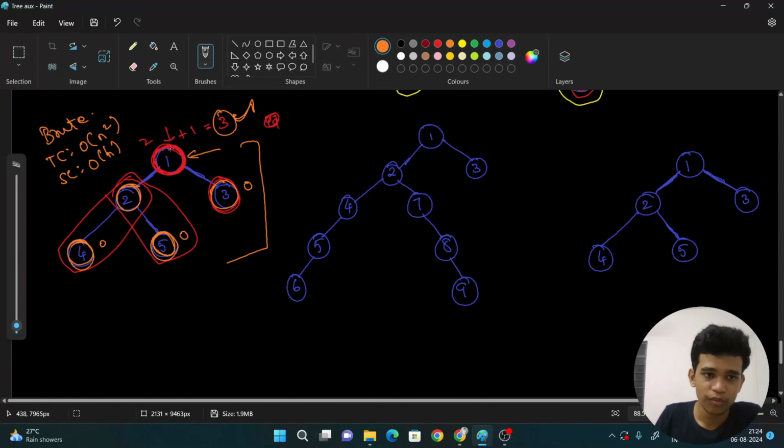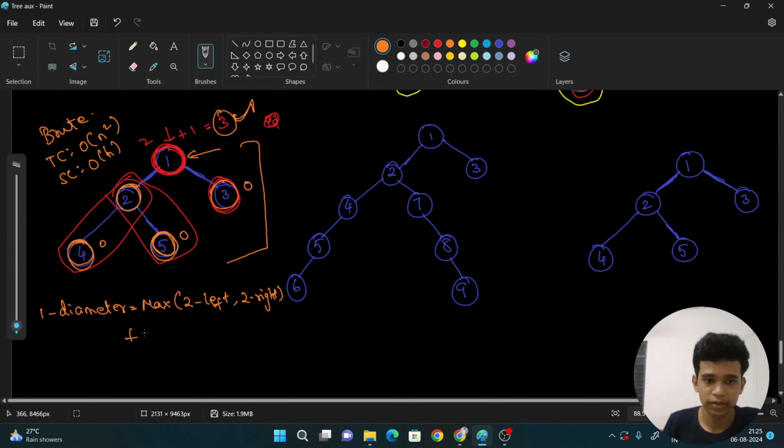Okay. See here, for this one, we want to find the height of this 2, right? Sorry, the diameter of this 2, or the longest path of this 2's left subtree and right subtree, right? So to find 1's diameter, what should be my formula? I want to put like, what is the maximum among 2's left subtree, 2's right subtree? Yes, plus what is the maximum among 3's left subtree and 3's right subtree?